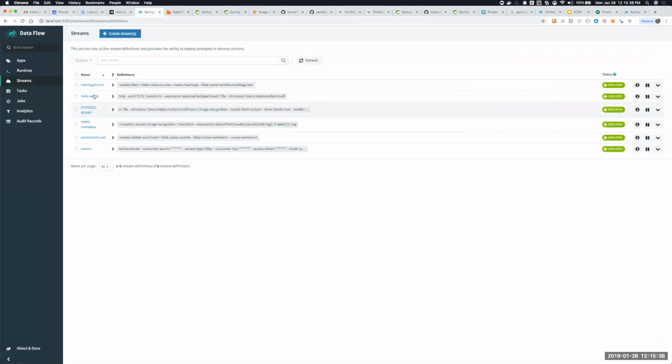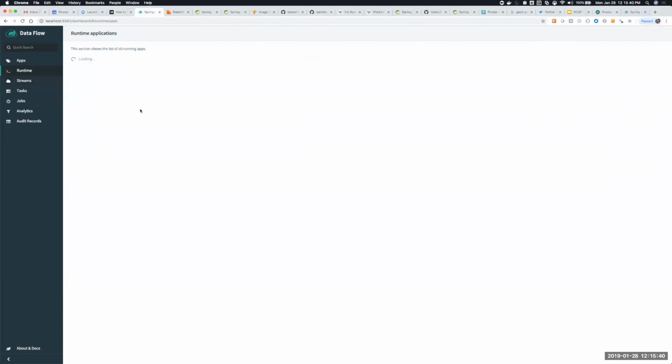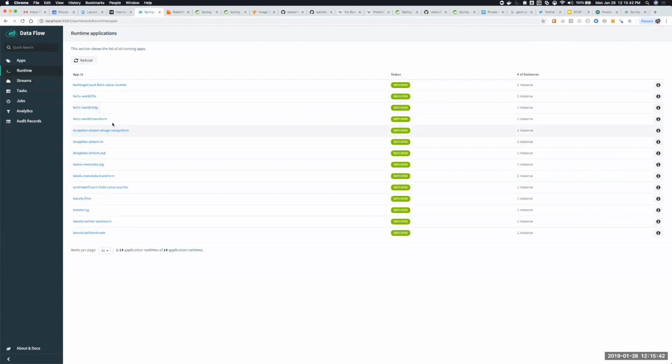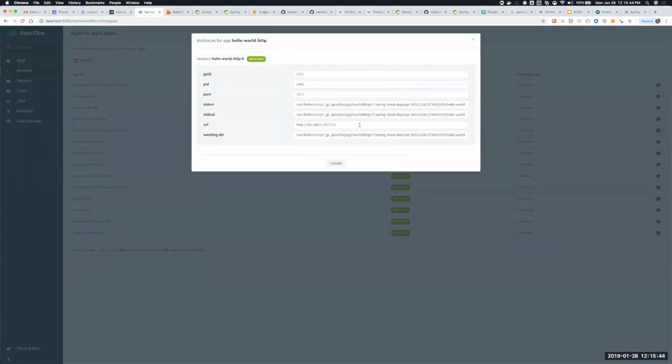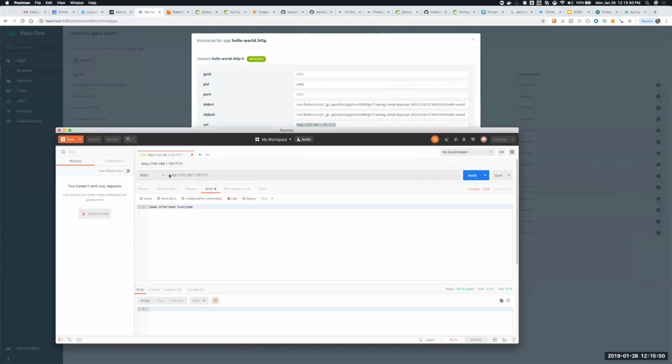What I'm trying to do here is go to runtime and find my HTTP URL, 7171. So let's do a post to the application. If I use Postman to push a raw message saying good afternoon, everyone, and click on send, I got a 202 accepted.